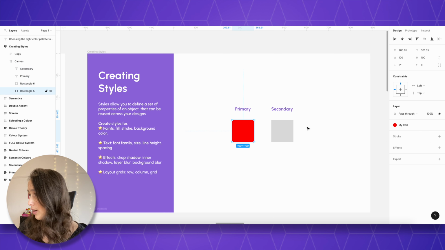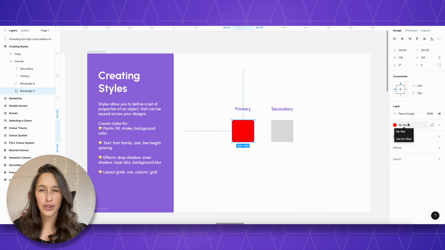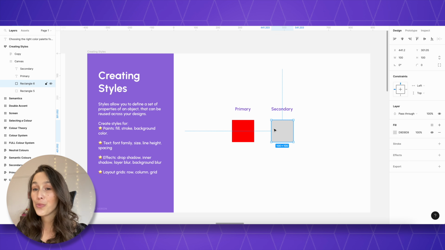And then when I hover over it, and I just hover over this, I'll get my red used for titles. So you can really create documentation for your design system to tell people when to use these specific colors. Now let me show you one cool trick.